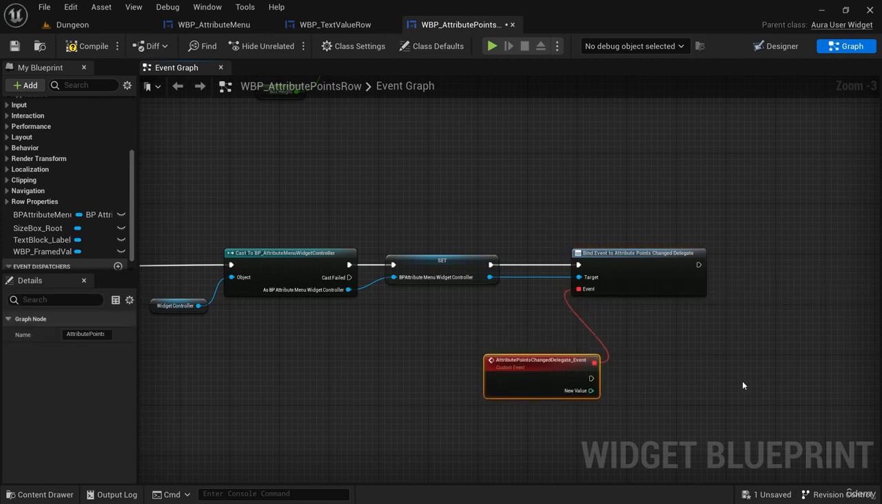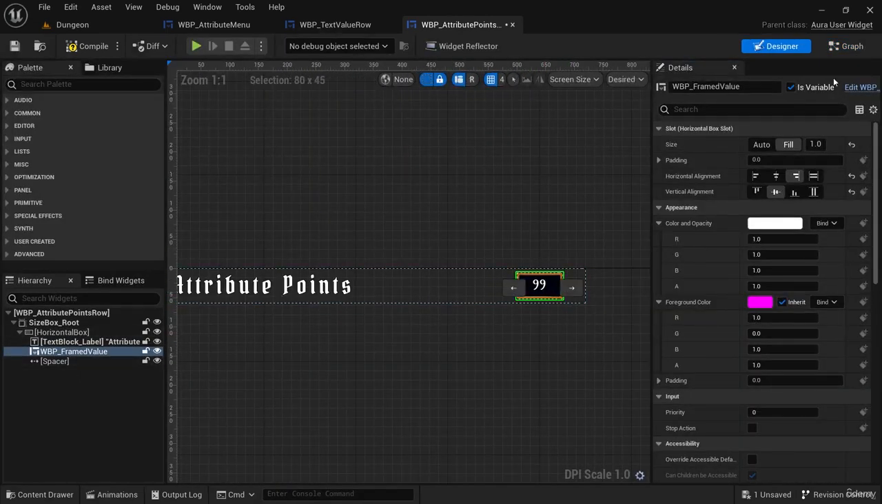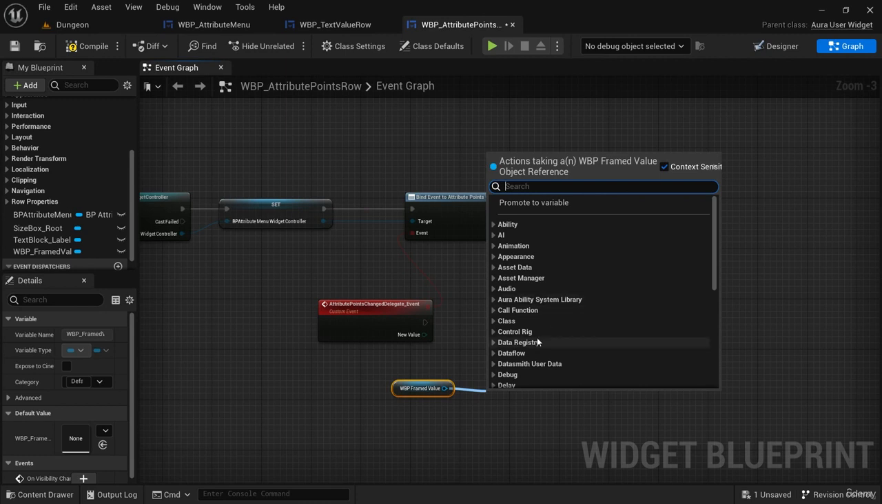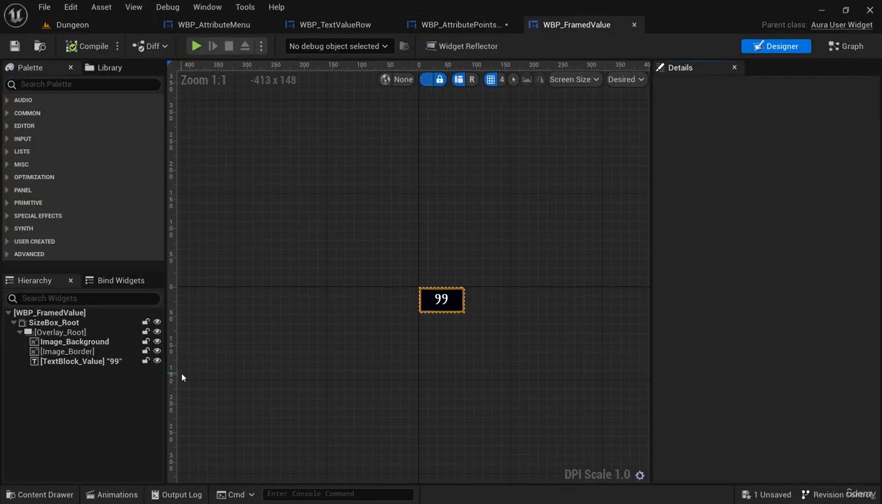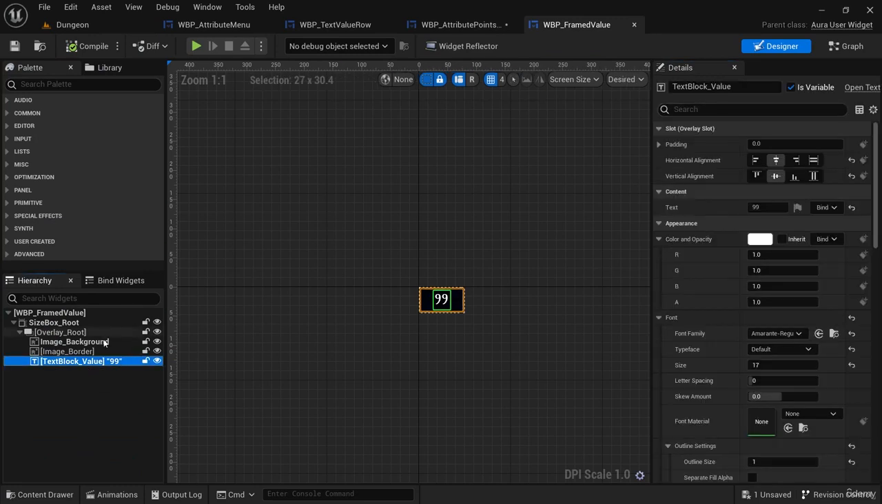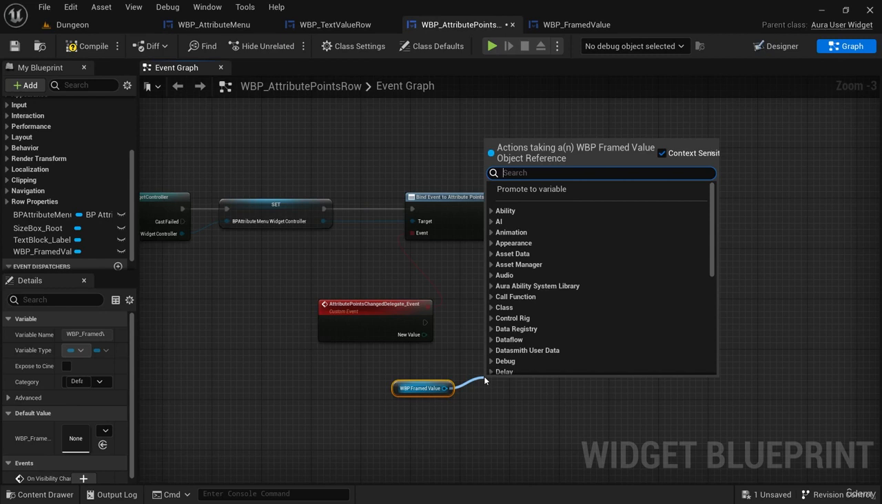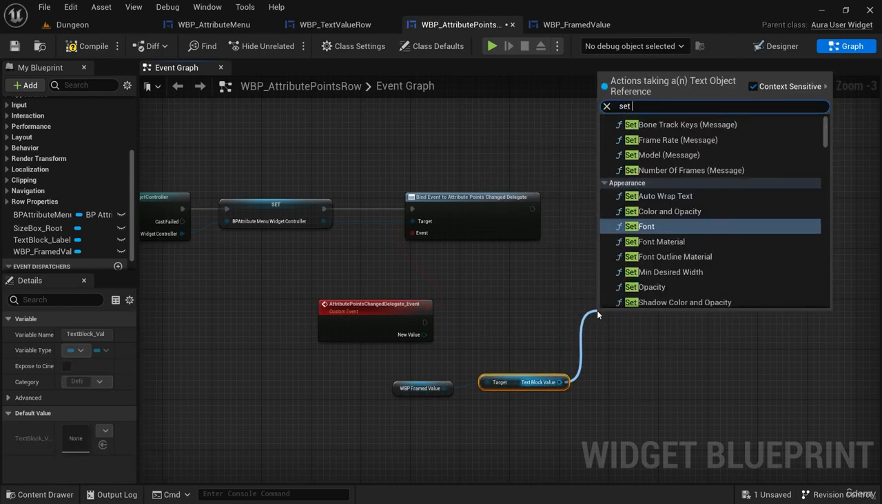And all we need to do here is take our framed value widget. So I'm going to bring that in. And from the framed value widget, I need to set its value. Now, just to remind myself, I'm going to open up framed value and see what its text block is called. It's called text block value. So I'm going to get that text block value and call set text on it.